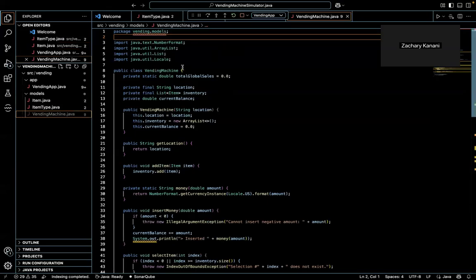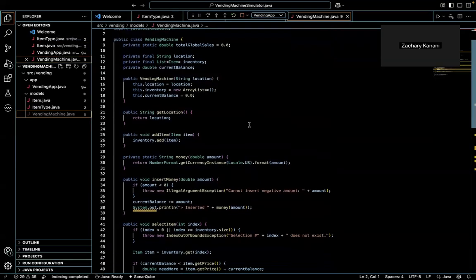I used a static variable for total global sales so that the revenue is shared across all vending machine instances. And also the inventory uses an array list so that items can be dynamically removed after purchase.